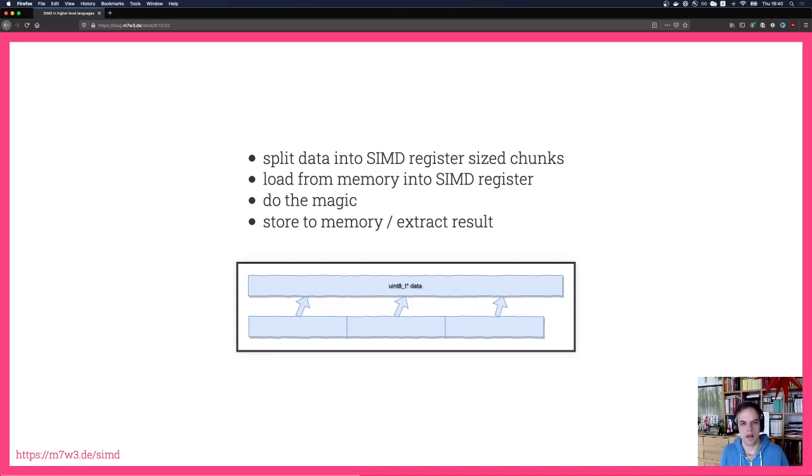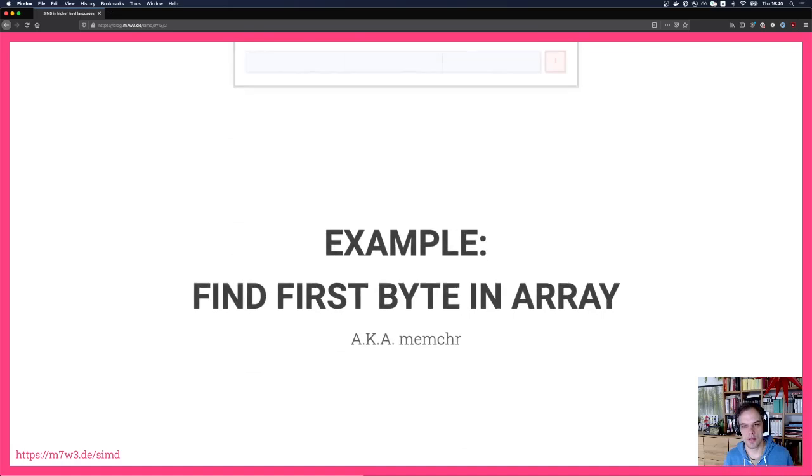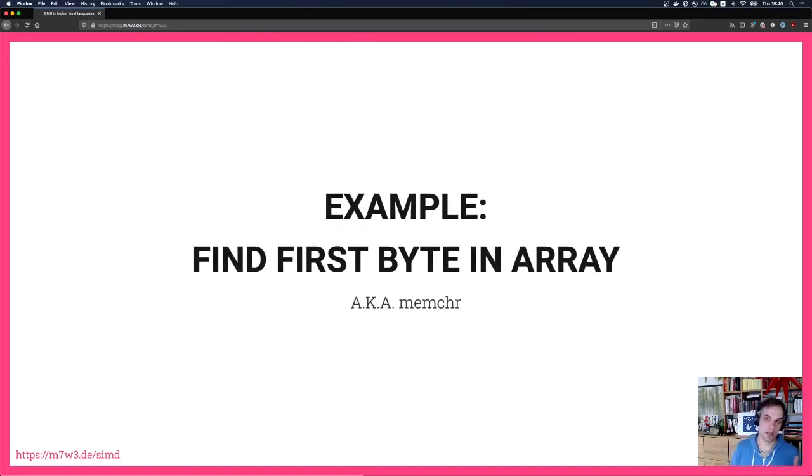So you leave the realm of those SIMD registers again. And then because your data might not be aligned to your SIMD register size, and there might be a little bit more at the end, you always need to handle the scalar tail. I call it the scalar tail because you cannot use a SIMD register here most of the time. So you need to basically re-implement the algorithm, and do the magic in a scalar way, in the normal way, using those general purpose registers.